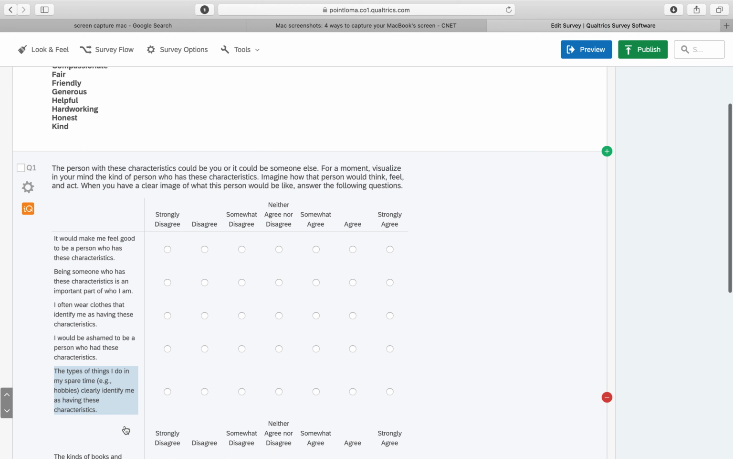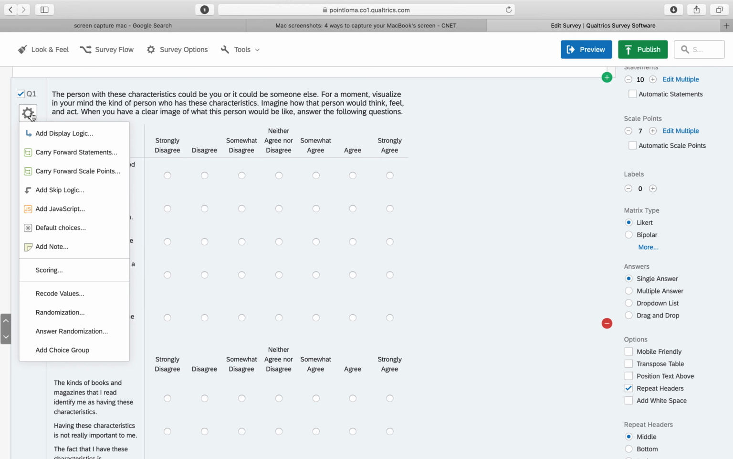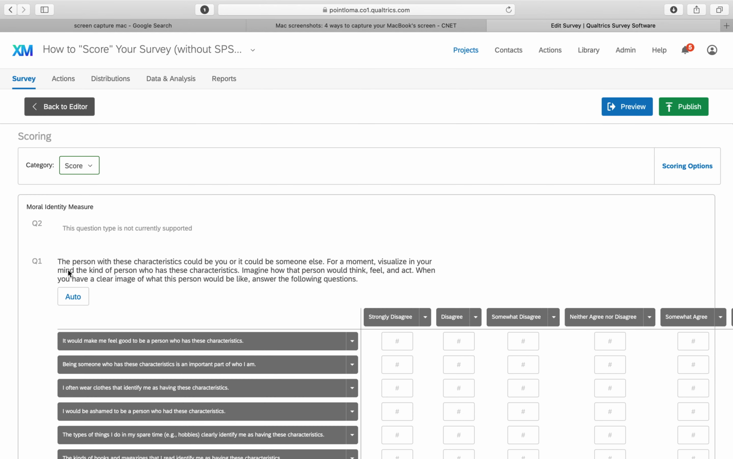But let's get started. So in order to create a score, what we're going to do is go into the advanced question options, and then we're going to click on scoring. What scoring will do is it's going to bring us up another screen that allows us to create a variety of scores. So what we want to do here is create a score.